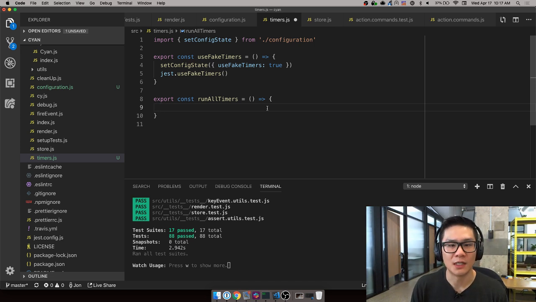So, runAllTimers. What is it going to do? It is going to get config state.